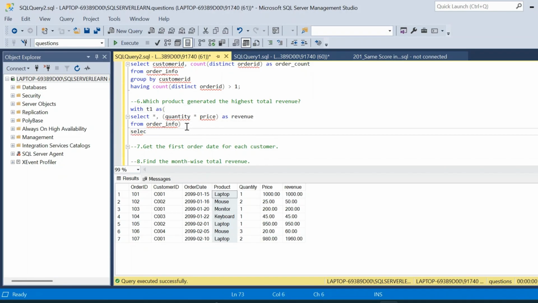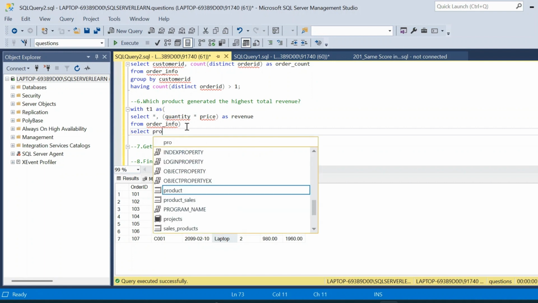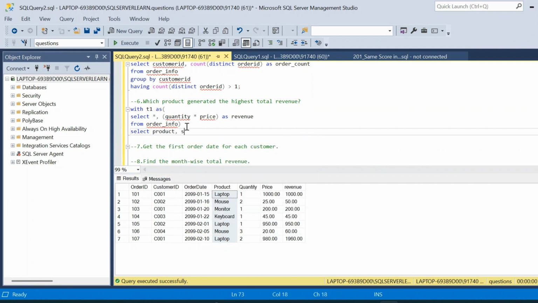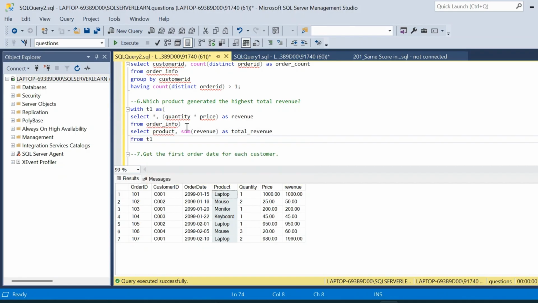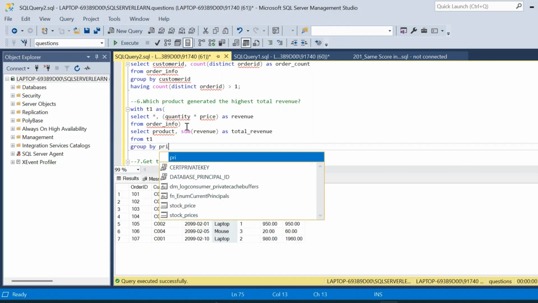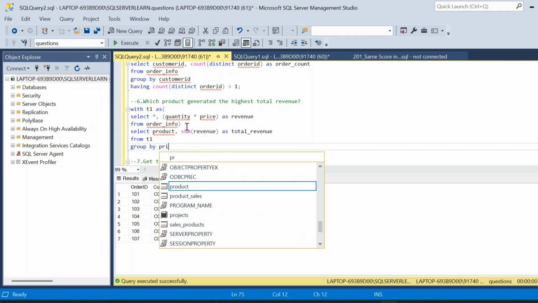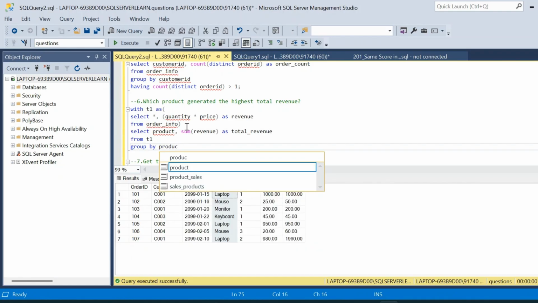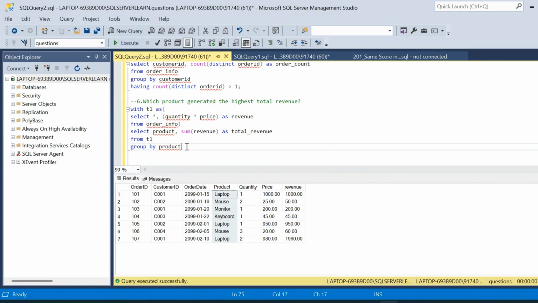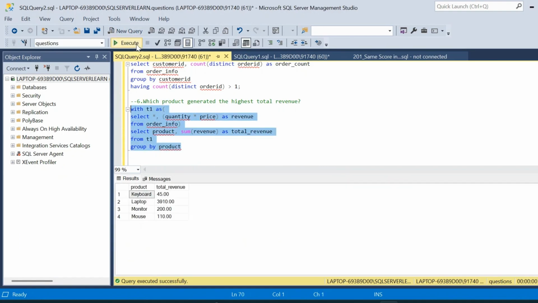select, the column will be product, comma, sum of revenue, and this will be the total revenue, and this is taken from the CTE T1. Now we have to write a group by clause based on product column. Execute this and let us see the revenue with respect to each product. Execute, and we have the revenue with respect to each product.